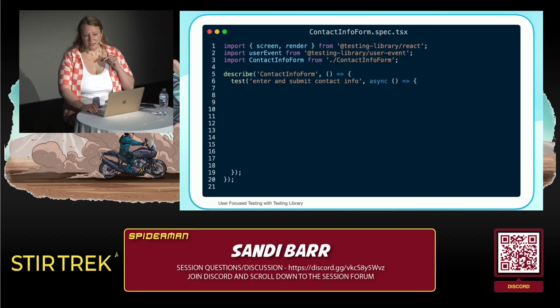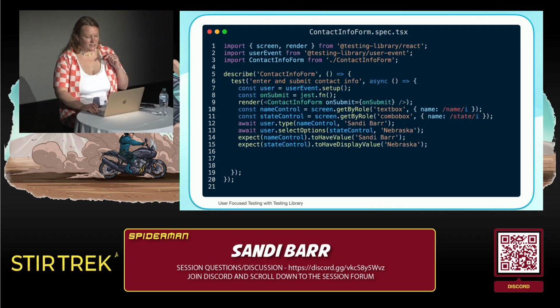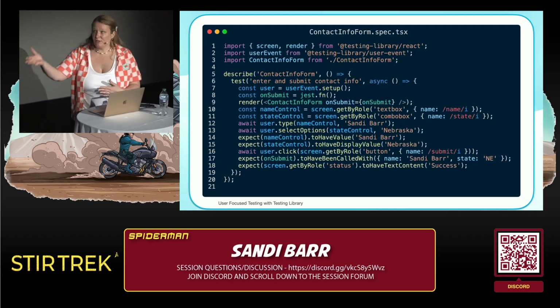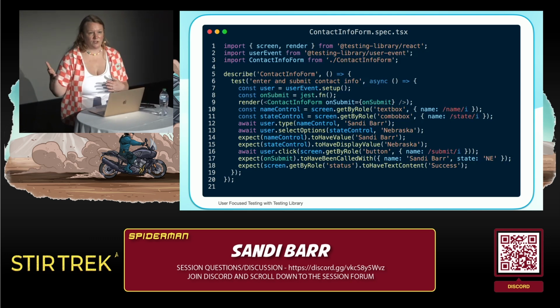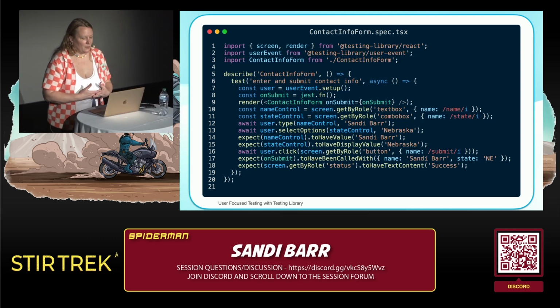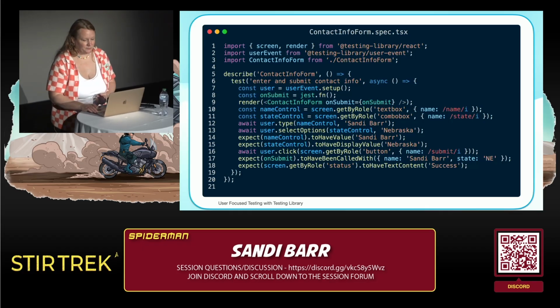I'm starting to run out of time, so I'm going to just click through the example real quick. I wanted to let you know how nice it is to write tests with Testing Library and how they become readable and they really communicate their intent.